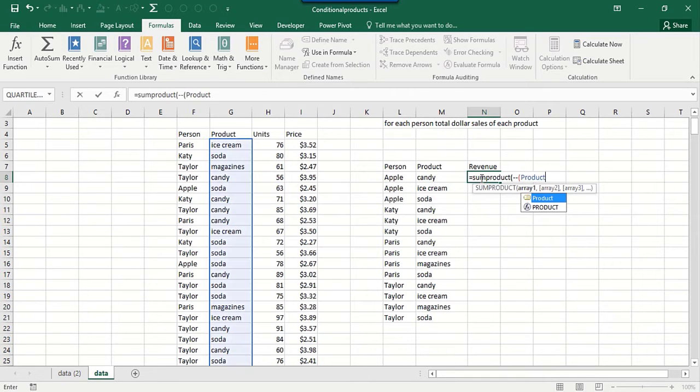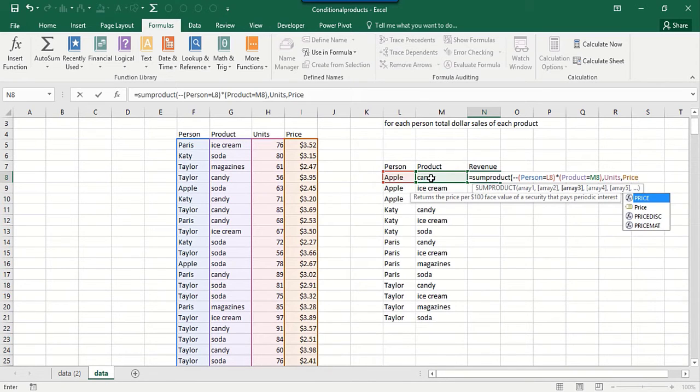So we're going to say, does the product equal what's here? And then we're going to multiply it. It'll put a 1 there if the product equals Apple, in other words, what's in the product range equals Apple. And then we'd multiply it times the person, it should be person equals Apple. And then we would multiply that times, does the product equal, let's say, candy. And then we just put a comma, the columns we want to multiply, which are the units column and the price column. That's just the syntax of how this works. So that would be the price range, which is right there.